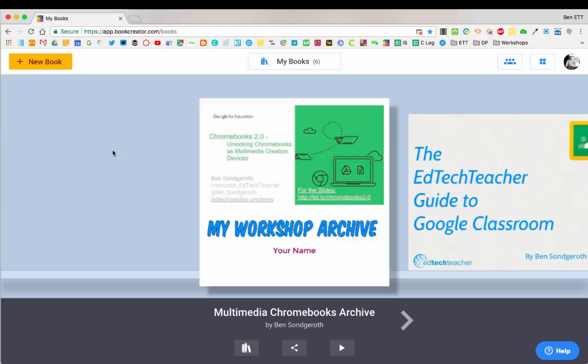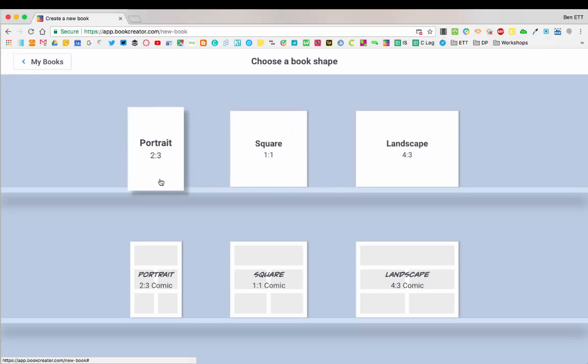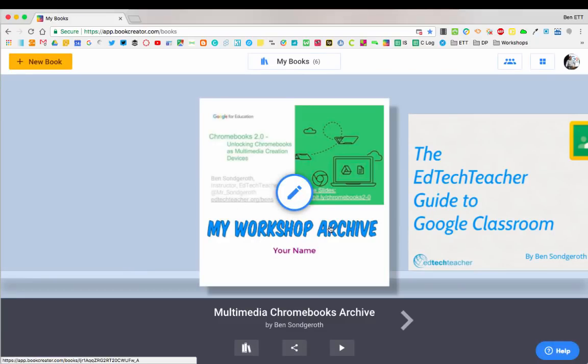Now, if you want to start a fresh book, you can go up here to the top left-hand corner where it says New Book, and you get these 6 different book shapes to choose from, including 3 different blank ones and 3 different comic book ones. So really cool stuff in here. We're actually going to go into a pre-existing book that I have.